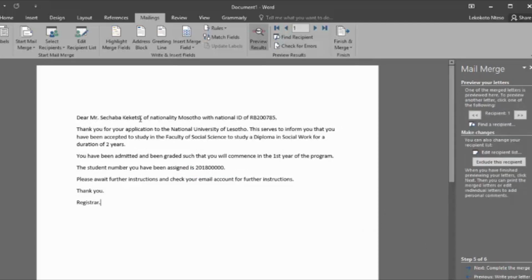So as we can see, we have "Dear Mr. Sichaba Kikitsi of nationality Mosotho with a national ID of". This is a preview of the actual letter that's going to be presented. "Thank you for your application to the NUL to study in the Faculty of Science, to study a diploma in social work for a duration of 2 years. You have been admitted and graded such that you will commence in the first year of the program. The student number you have been assigned is 2018-00000."